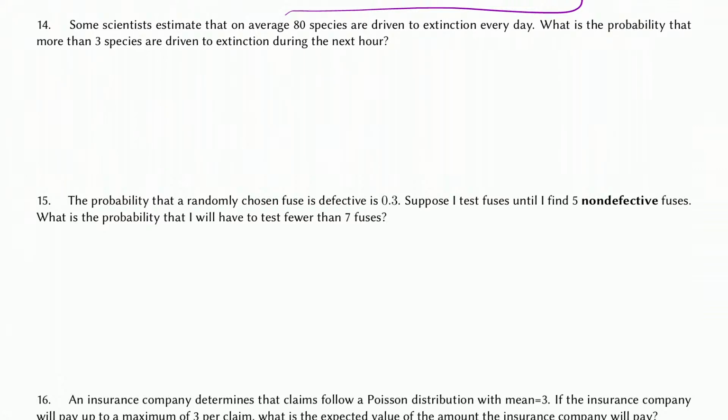I'm not going to do this one in full, at least unless we have to later, but once you see something like this, 80 every day, and we want to know the probability of a certain number during another time period, you should think Poisson, at least for now. Eventually, we'll have another way of computing probabilities like this. We'll call it the exponential random variable, but that's a continuous random variable. This one is Poisson. So we'll use Poisson for that. We'll come back to it if need be. I want to categorize these first.